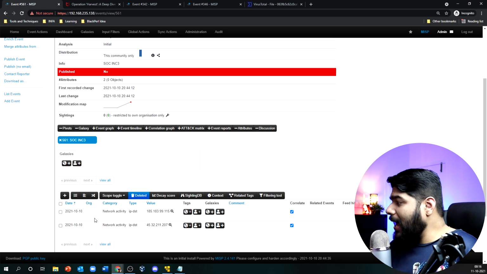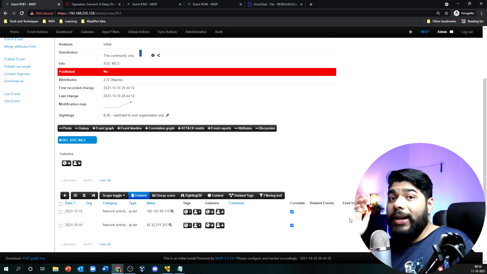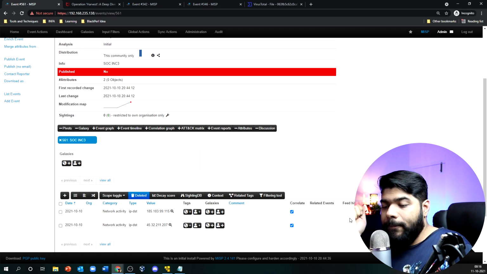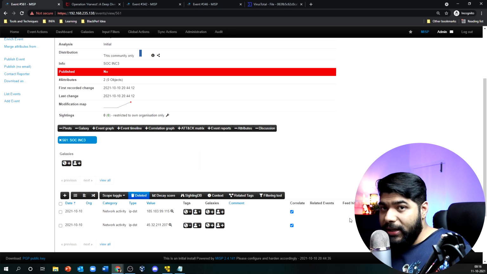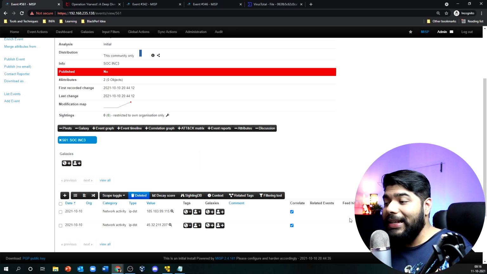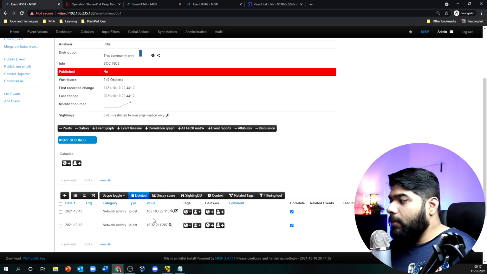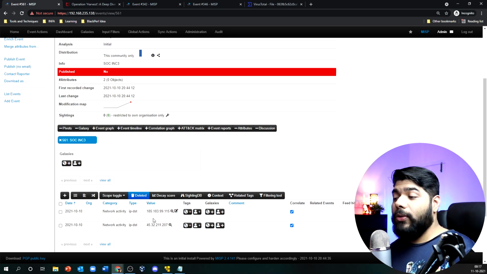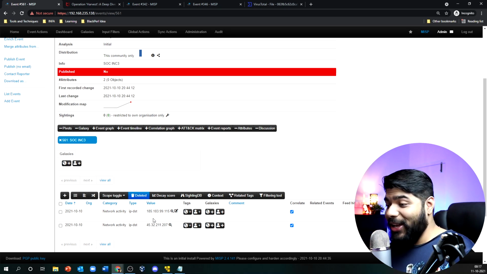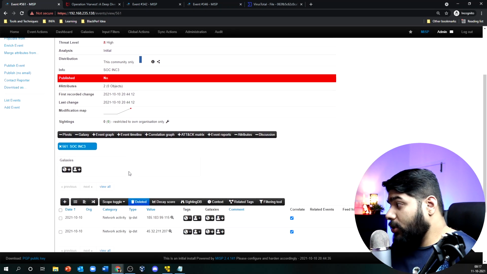Okay, so this has not given me anything. That means the threat feeds that I have incorporated into my MISP right now, MISP hasn't seen any of these IPs in any of the IOC feeds. But that doesn't mean that this is not suspicious. So you need to keep on working on all of your threat feeds, all of your threat IOCs, to keep them up to date.